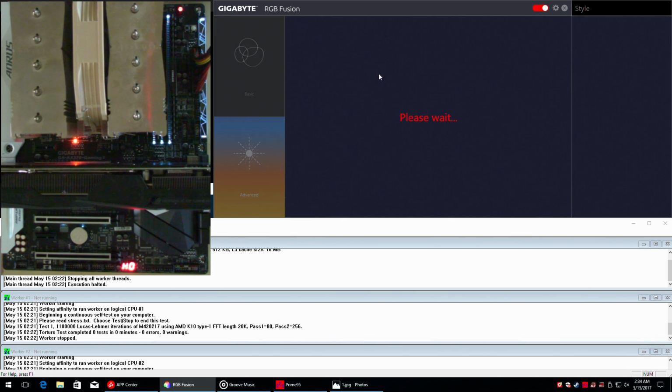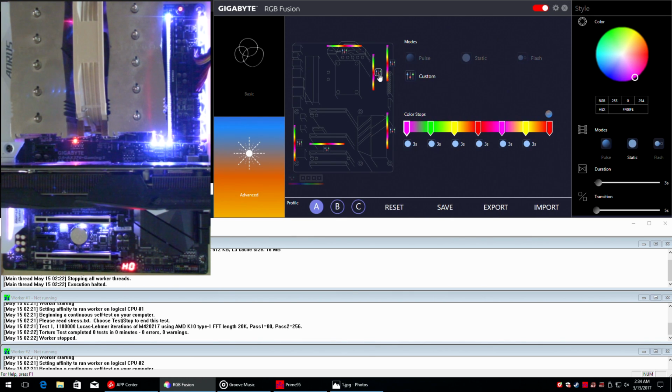Okay. So this is basically everything you can do with the Gigabyte RGB Fusion app on Gigabyte Aorus motherboards.